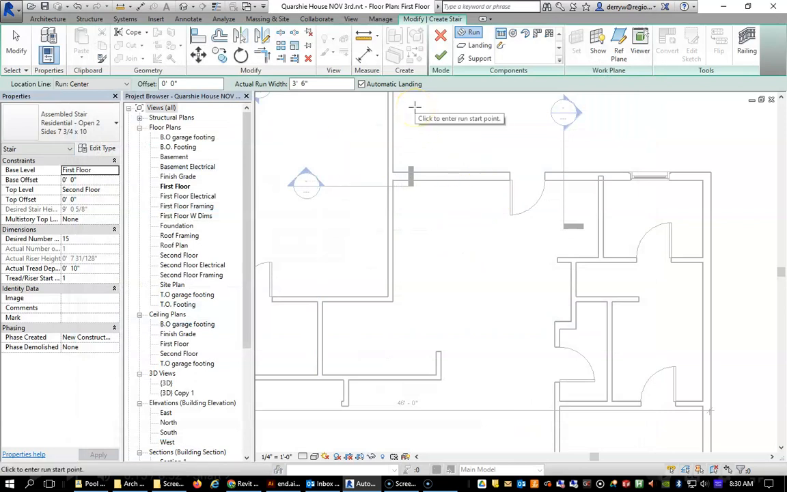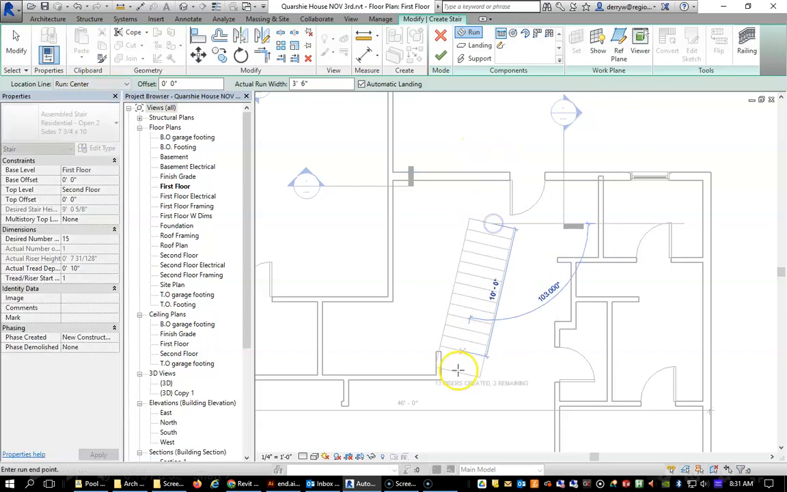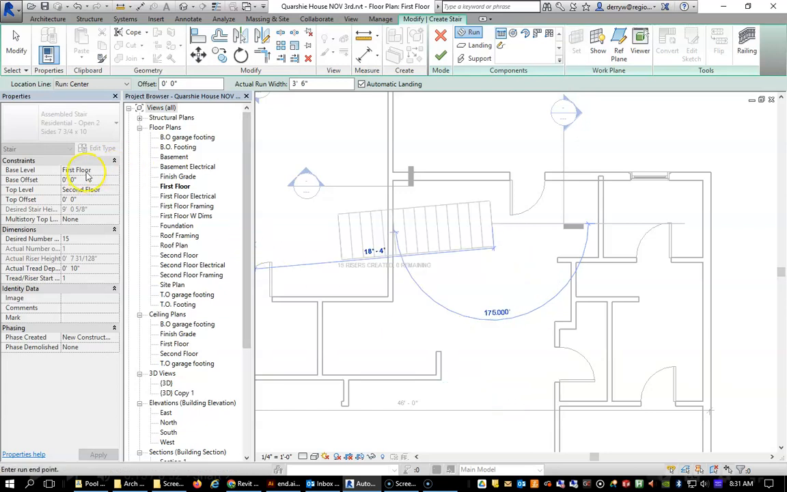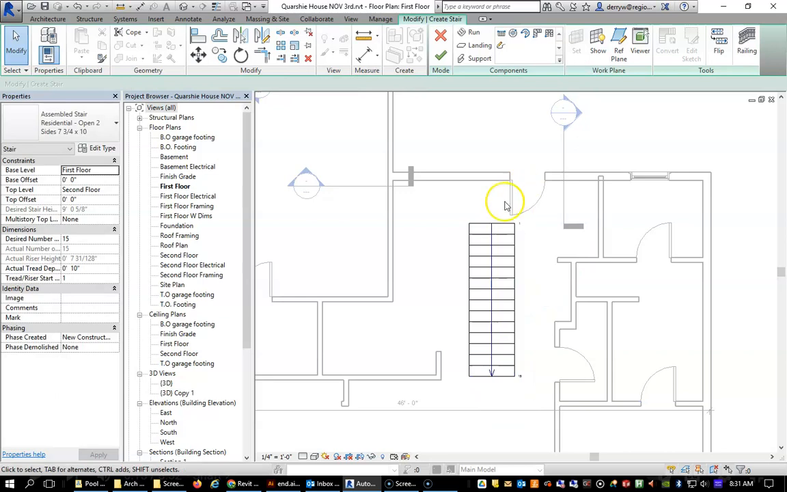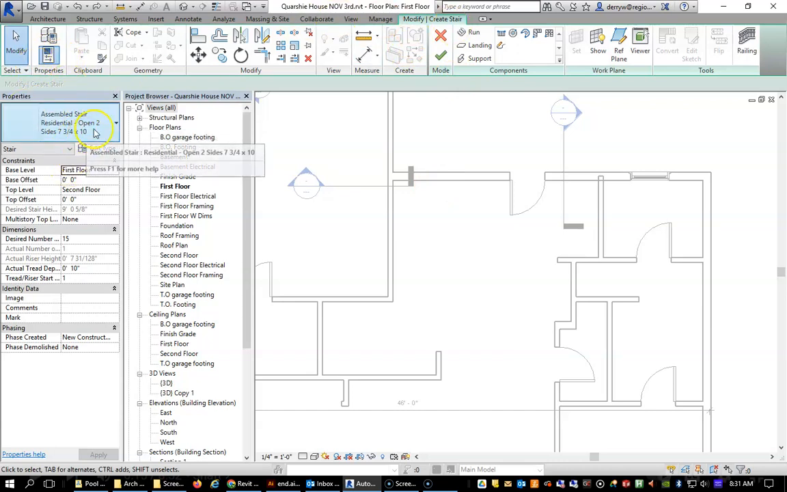Okay, let's take a look at a couple different ways to run these stairs. If you hit run center and I just click and drag, it's not going to create a landing, and it's going to create the number of risers it needs to go from the first floor to the second floor, because that's what I have set for my levels. In this case it's 15 risers. But I want an L-shaped set of stairs here, so I'm just going to hit undo, Control Z, and I want to run those stairs a little differently.